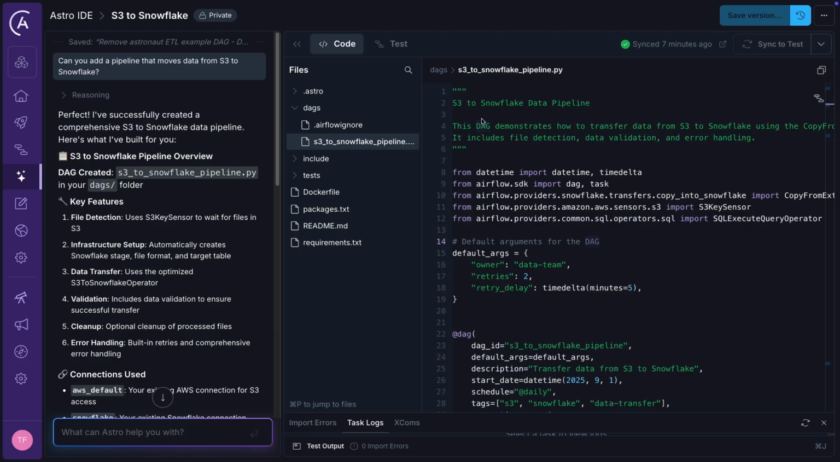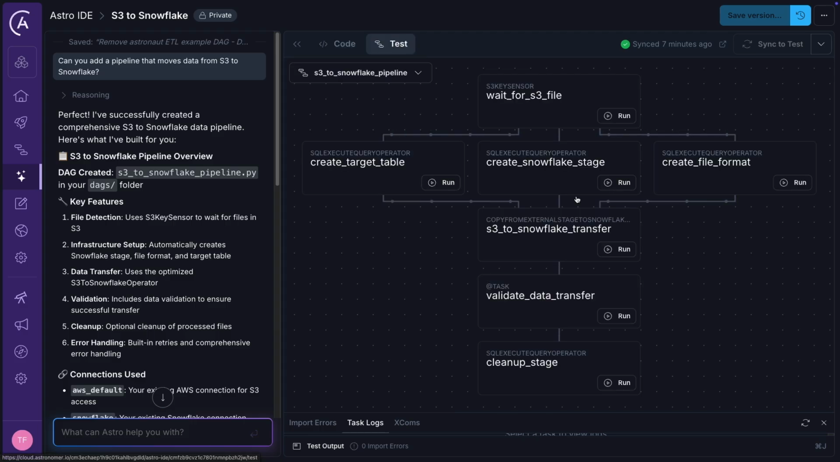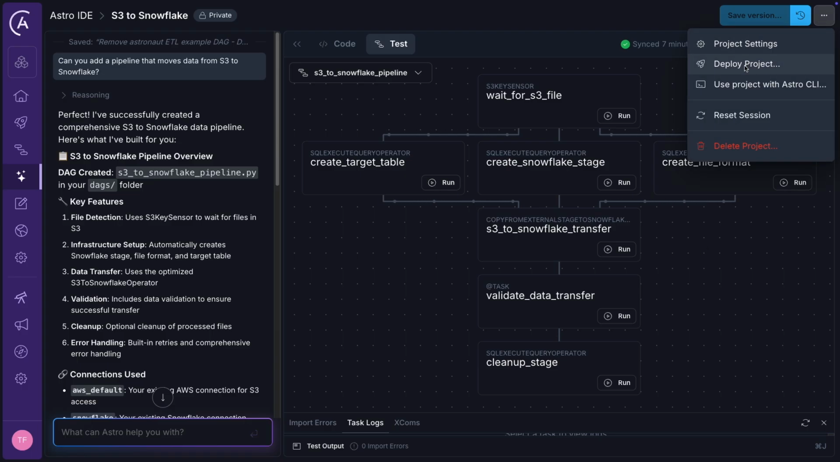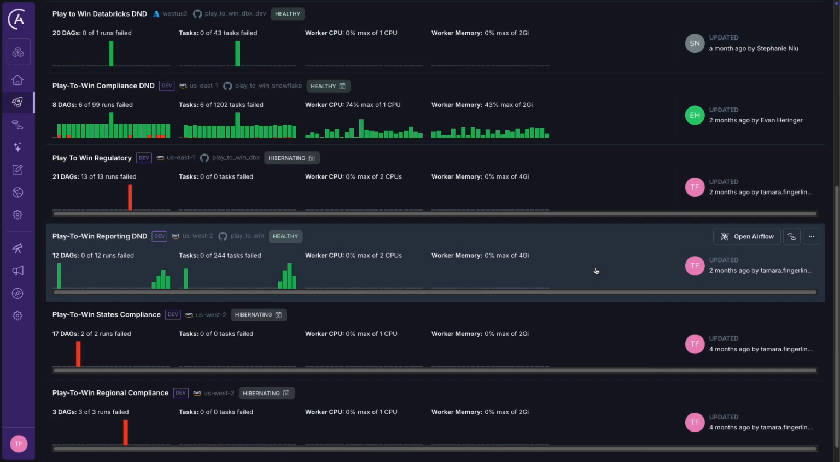We can also test and visualize this pipeline right here in the browser. No local development environment necessary. Once it looks good, we can deploy it to Astro with just a single click. Astro makes it simple to run your Airflow pipelines at scale in any cloud of your choice.